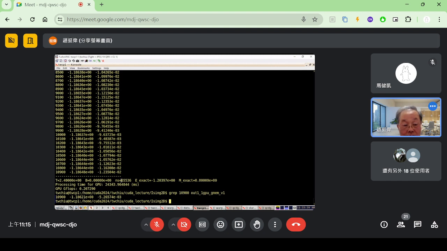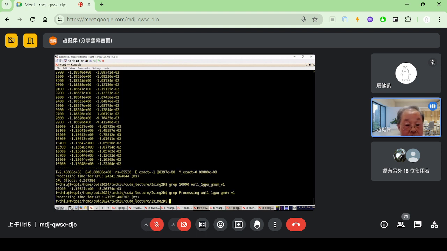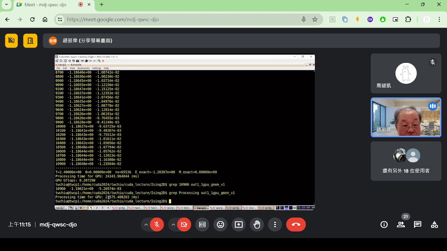So let me grab the processing time. This is the first one, and this is the second one. The time is just a 3-second difference. And also the accumulated averages are different. You see? For the normalization, you see it quite clearly. They are different.